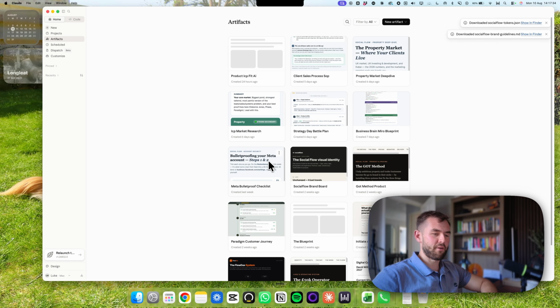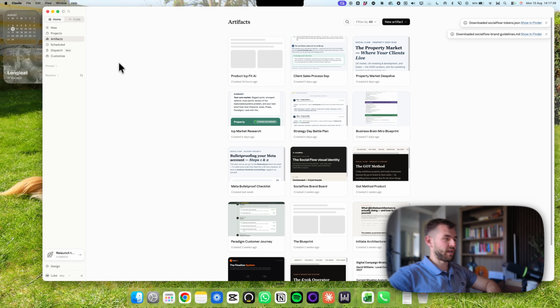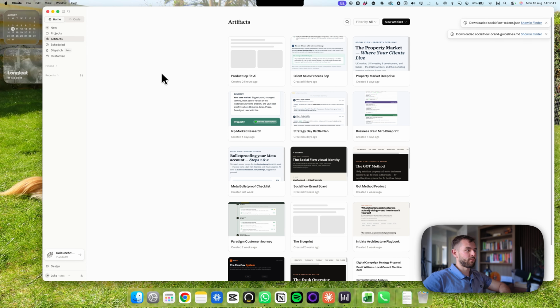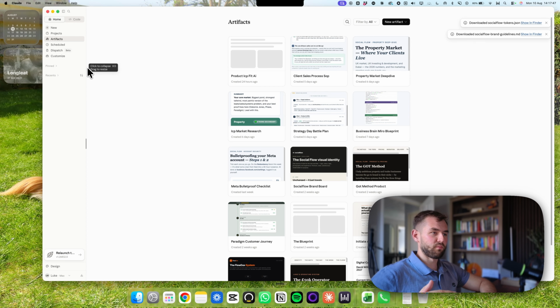I'm going to show you how you can set up a design system using Claude to design absolutely anything. So first thing you're going to want to do is come to Claude. If you're not using Claude, if you're still using ChatGPT or Gemini, I just find at the moment Claude is so much more powerful, can do so much like what I'm about to show you.